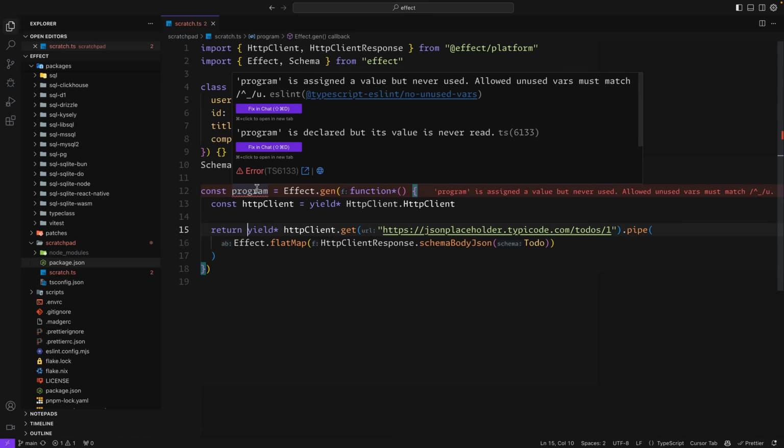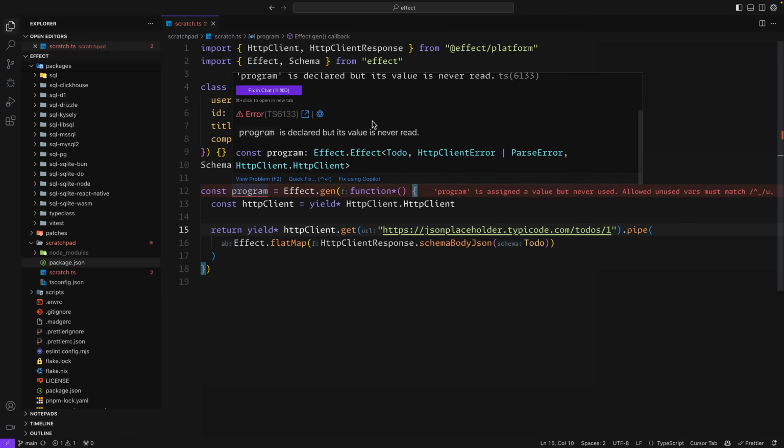And as we can see, what we're going to get back is an effect that succeeds with Todo. It is going to fail with both request error and response error, and it is going to fail with parse error. So there was an error decoding and validating the body. And finally, again, it requires the HTTP client.